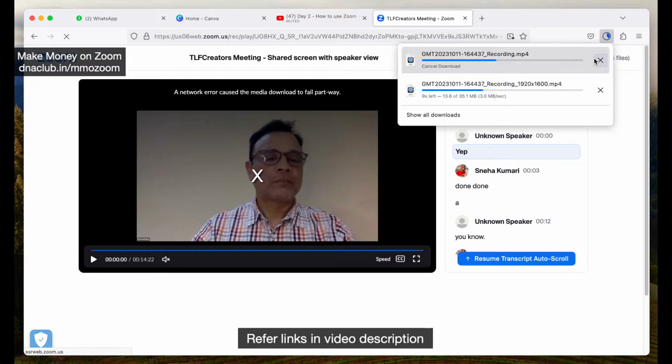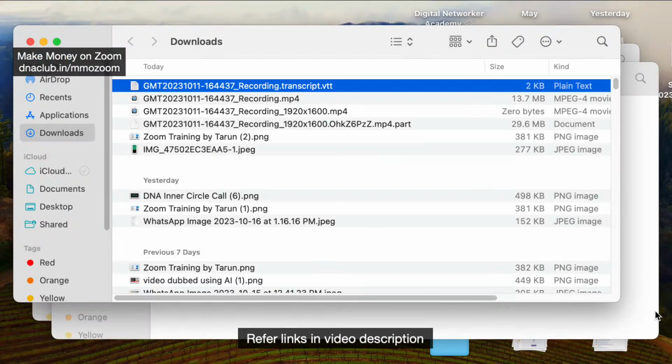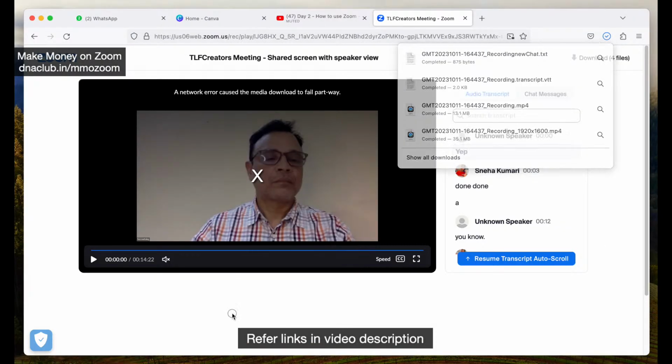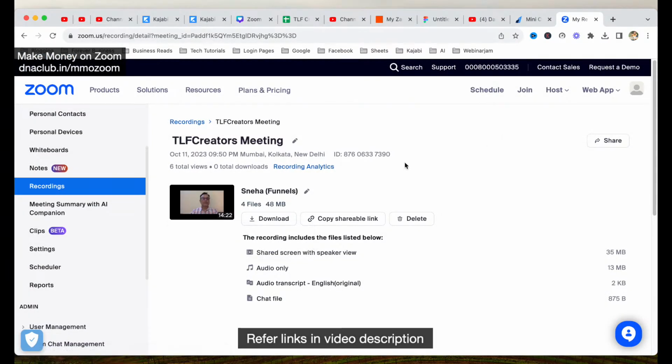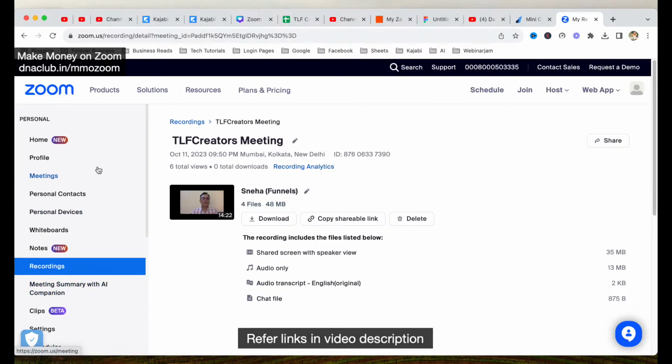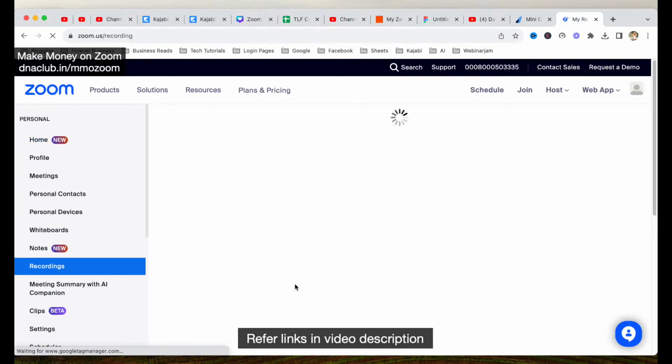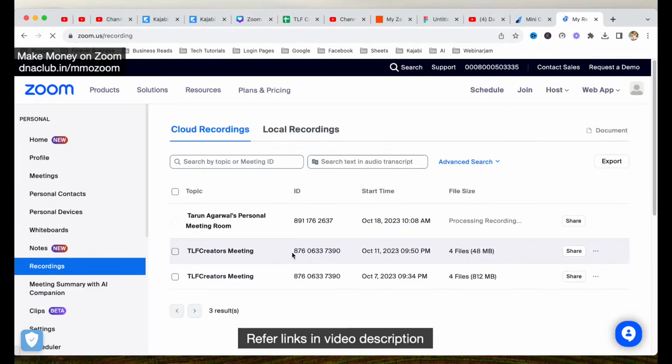Okay, so this has started downloading, and these files are downloaded. Clear? So this is how, once your recording is saved in the cloud, you can access your recordings from your Zoom account: by logging in to zoom.us, going to recordings, and from there you can see all the recordings. So you can download it, or you can give this link to another person so that they can access the recordings. Okay. Clear to all of you?